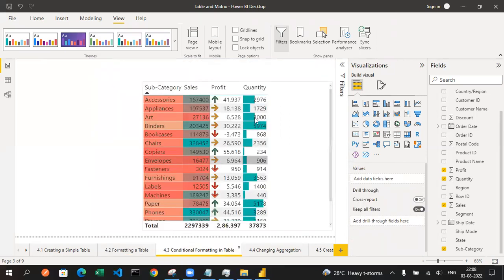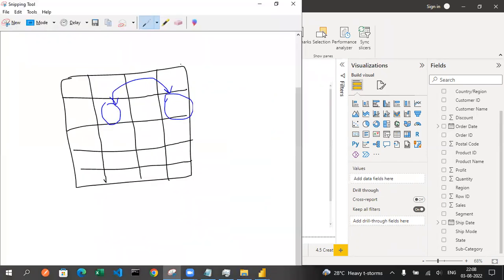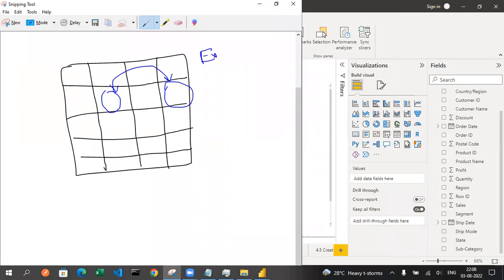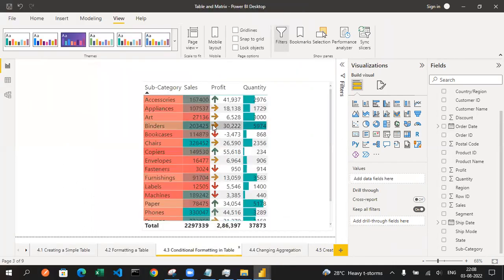Yeah, similarly, the conditional formatting in the table also. If you want to specify any kind of format, like we just saw in the Excel sheets, right? Excel sheets basically tell about conditional formatting, right? By using some of the different styles you specify.